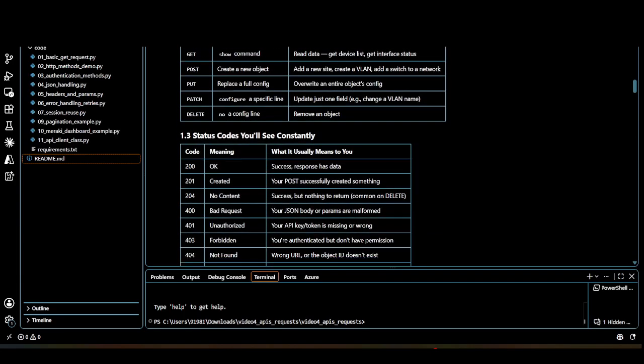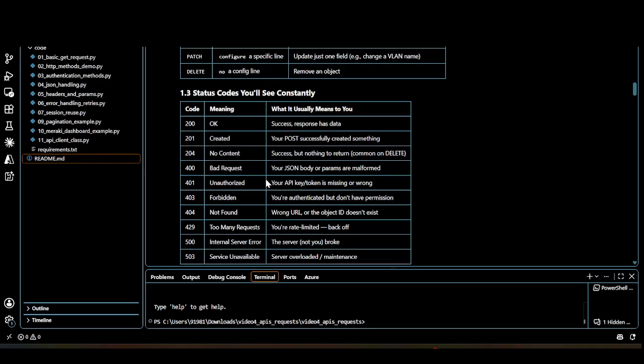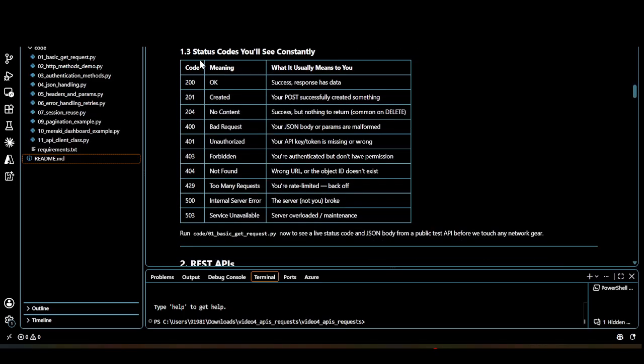Now you're talking about status codes, which our server will respond with. These are numbers, and each number is associated with something. 200 means okay, succeeded. 201 means created. We sent something to create, and they created it. 204 is no content.